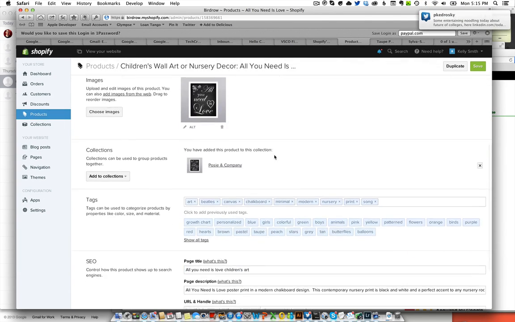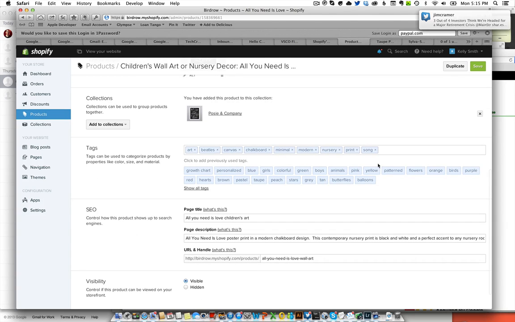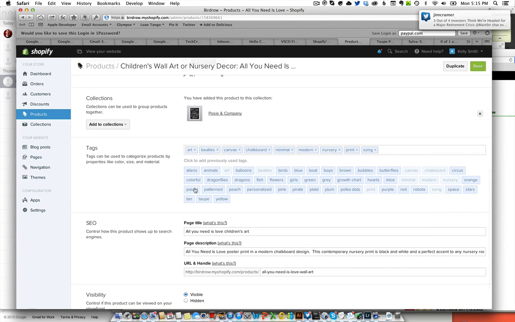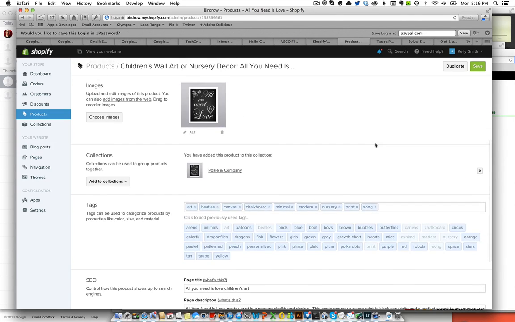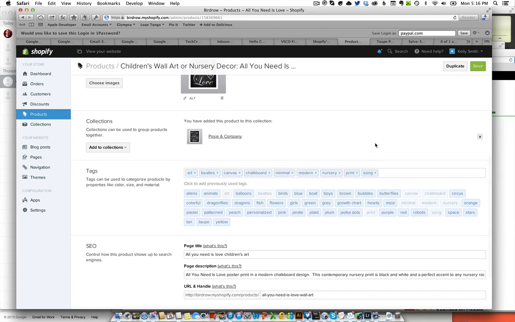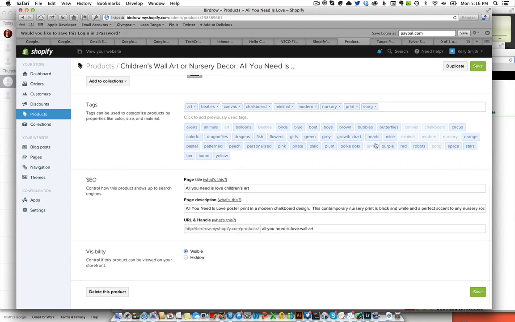And then down here, you can see that there's a bunch of tags that we've already got in place. And if you show all tags, you can select from some relevant tags we've used previously. But I went ahead and just added a bunch myself here. So art, Beatles, canvas, chalkboard, minimal, modern, nursery, print, and song. I put Beatles and song because obviously All You Need Is Love is primarily words from a well-known Beatles song.